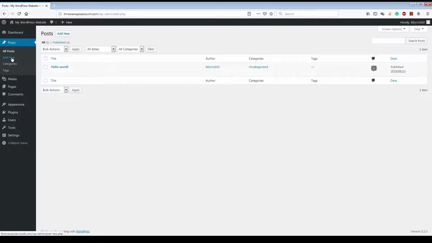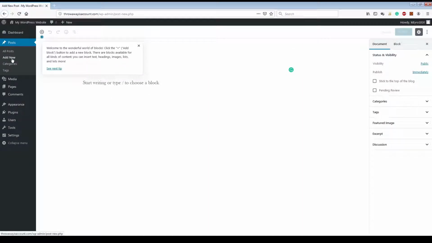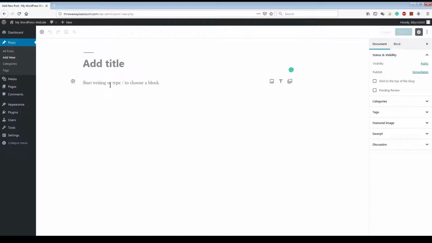But if you wanted to add a new post, you just go over here to the left side and click Add New. And then this is what's called the Gutenberg editor. Now, I'm not a big fan of it, but I'm not going to go into too much on how to use this, but you can add blocks. They use blocks here, and you can add the title of your post, and then you start adding blocks. So as you can see over here, you would add an image.